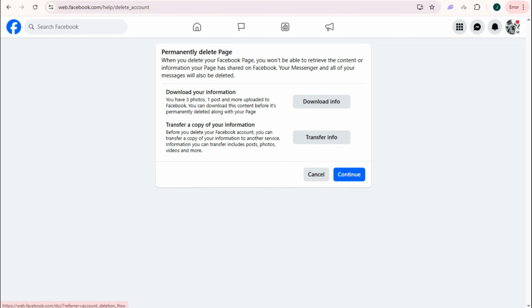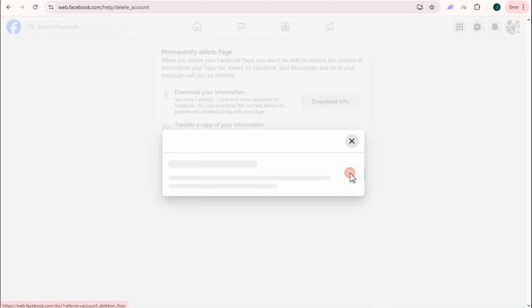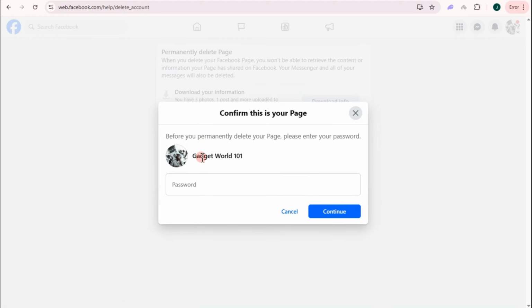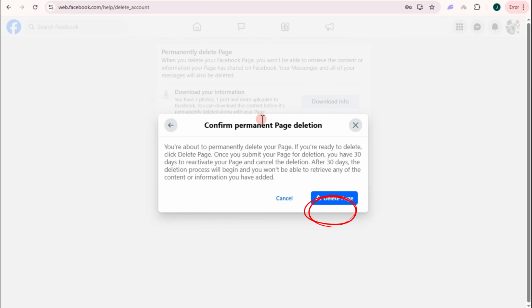the continue button. Now here you can download your information and transfer information for future purposes. So once done, then all you have to do is tap on continue. Now, the next thing to do here to confirm that this is your page or you are the owner, you need to enter your password here. Make sure that this one is correct. And then once you're done, then all you have to do is tap on continue.